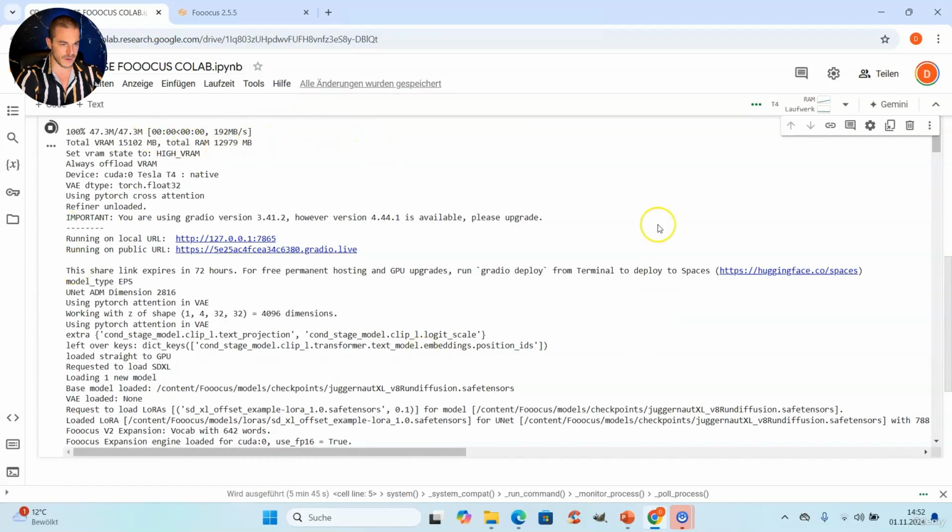As you can see here in the back end, yeah, you should not close that screen. You have to keep it open. It's still running, and this is basically like a virtual computer that is still running. And as soon as this little circle is running here, you can use Fooocus.